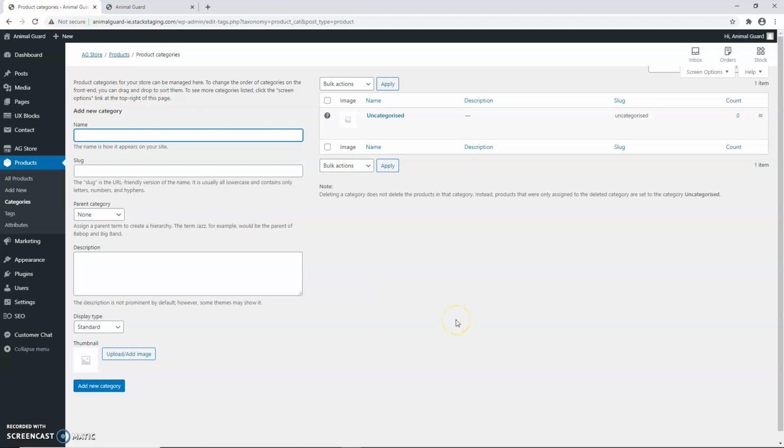And that'll bring us up the category screen where we can see what categories have already been created, and on the left hand side we have options to create a new category. Now, quick note here on this is a special system category called uncategorized, and you should not try and do anything with it because it's there as a repository for products that you forget to assign a category to.